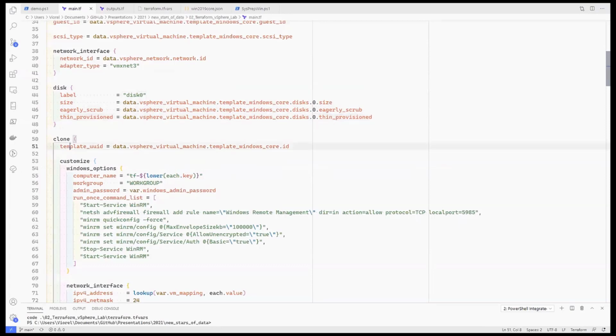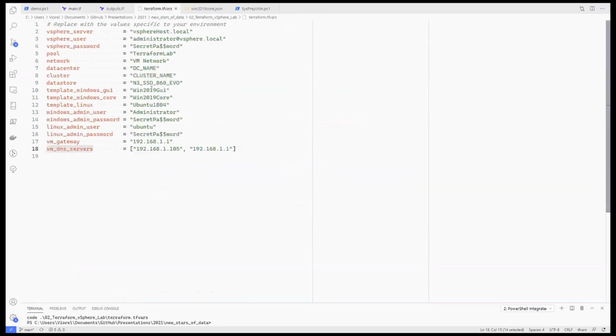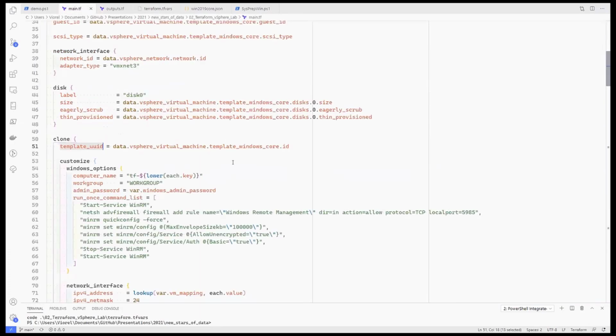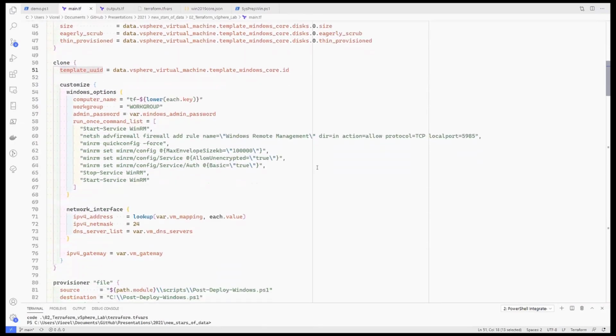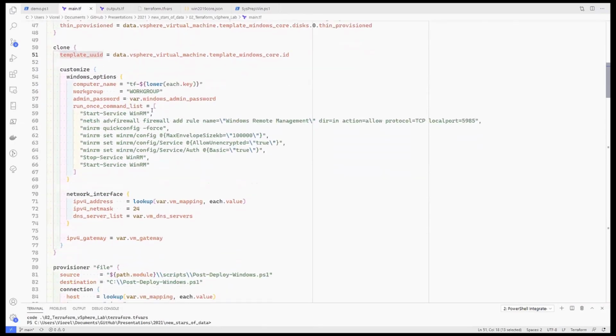This is the template ID that I was telling you about earlier. So this will come from this one. Terraform will look at which template in my vCenter has this name, and it's going to know that it needs to clone it. So after that, it's going to do a customization. You can do that here as well.